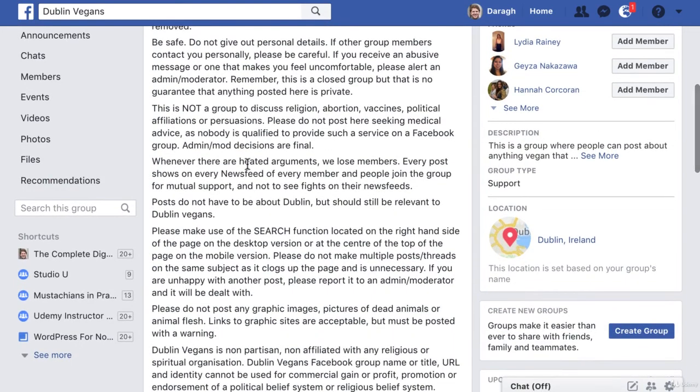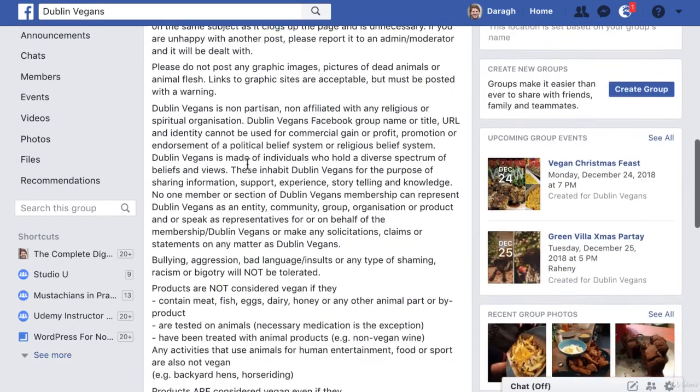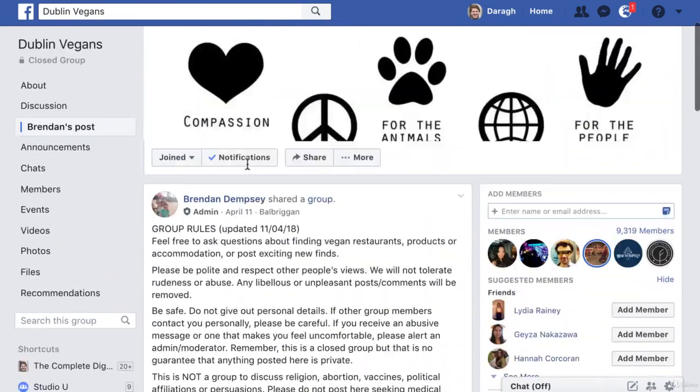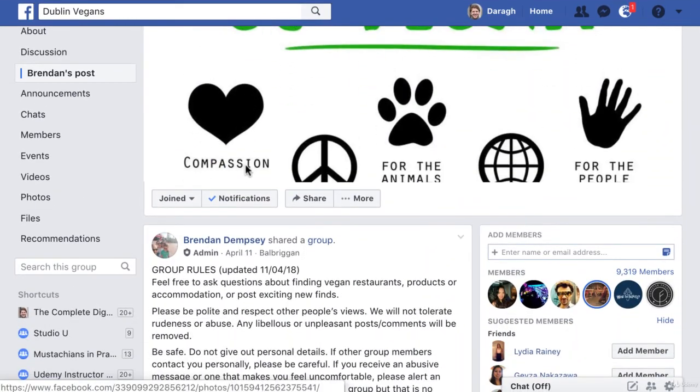Don't give out personal details, etc. Let's see. So you want to read these rules just quickly for any group, because you don't want to be banned from the group, or you don't want to upset the atmosphere that they've created in there. So some groups, for example, only allow you to post links on a certain day. And so you just respect that and wait for that day and post the survey in then.